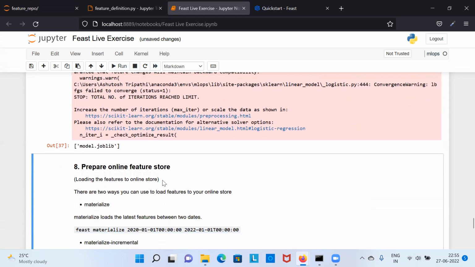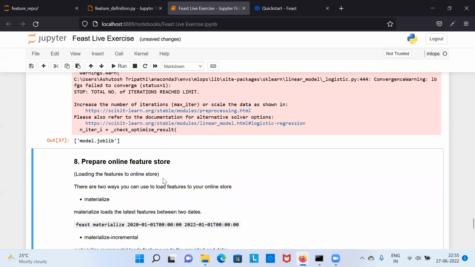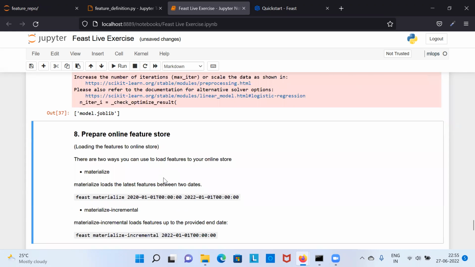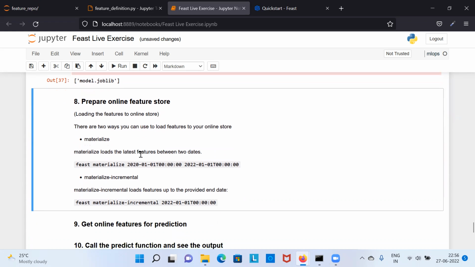So our model got saved, and now we need to prepare the online feature store, right? So we got the training data from the offline feature store. Now we need to do the online feature store. To push the data, how can we get the data into the online feature store? For that, we need to load the features to the online store. How? There are two methods.